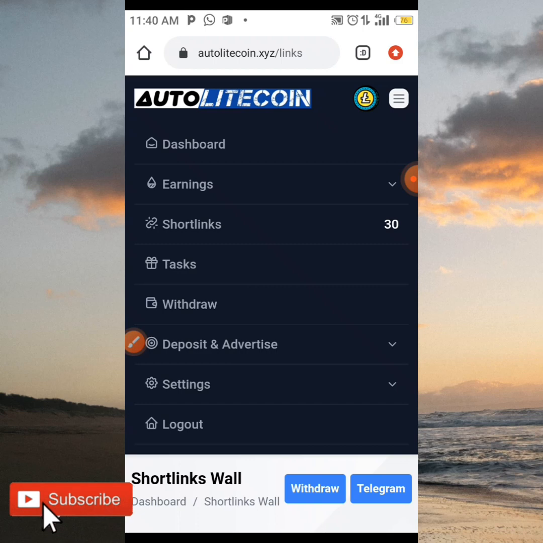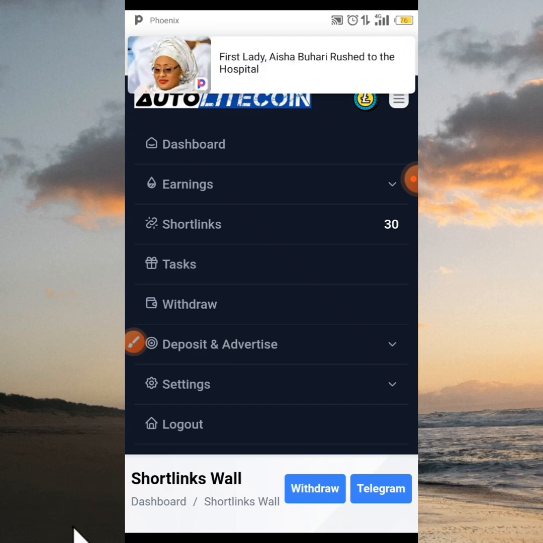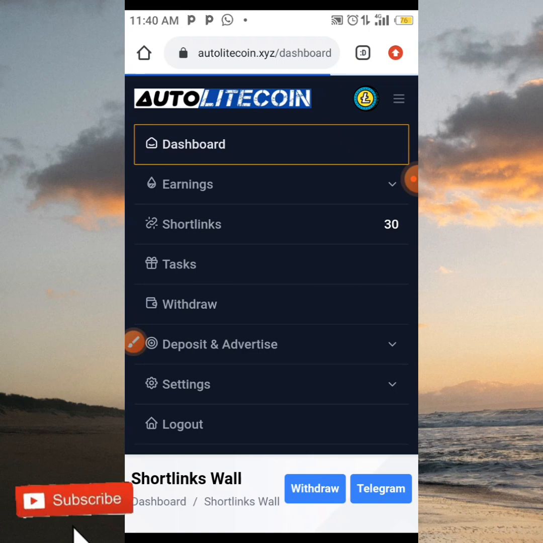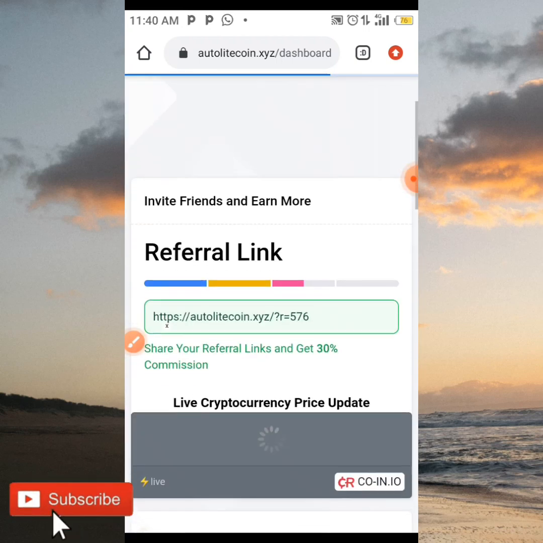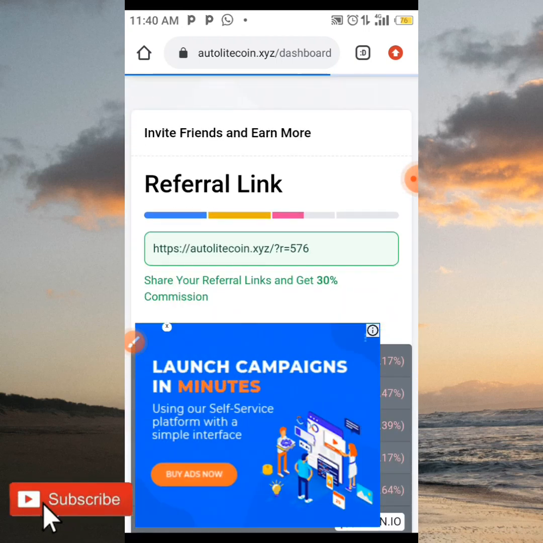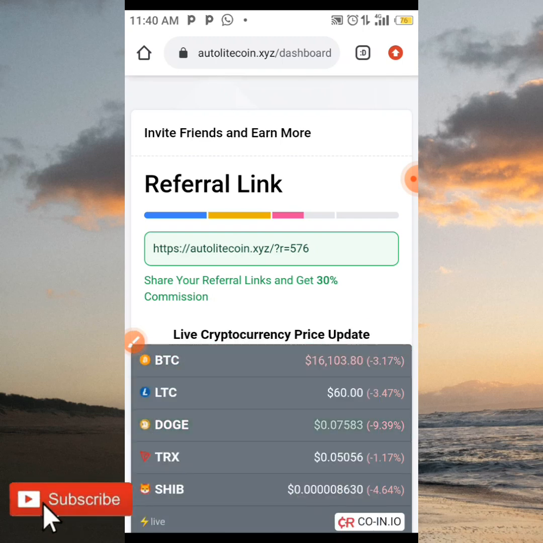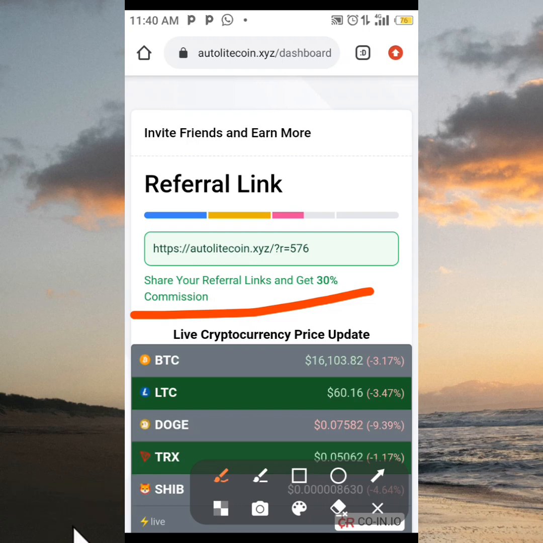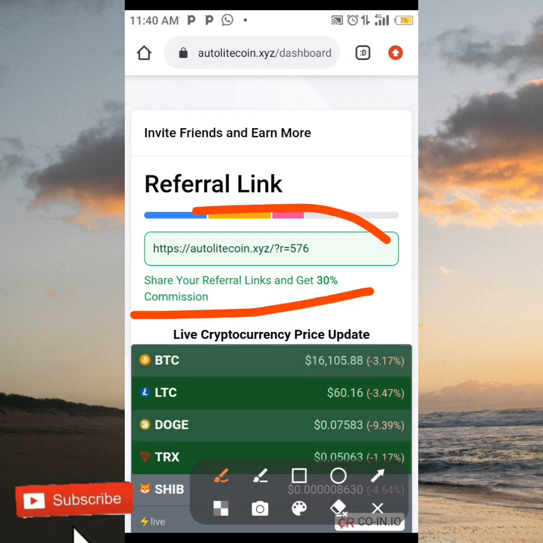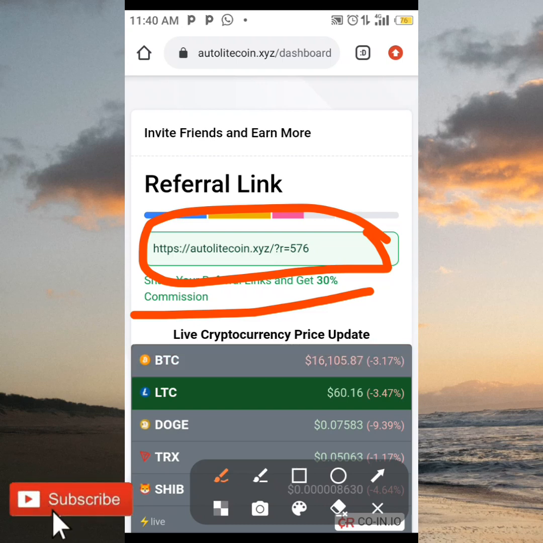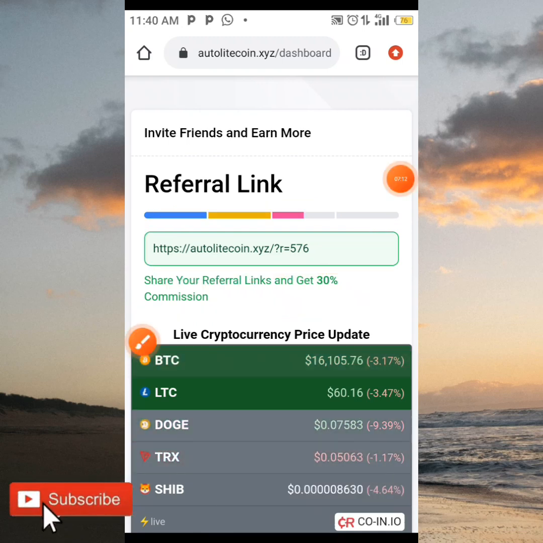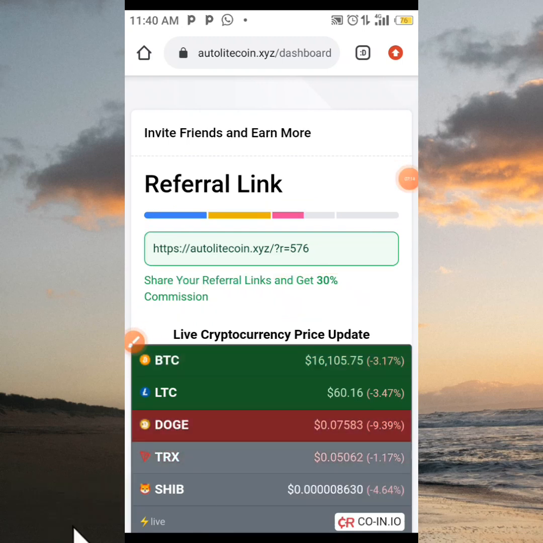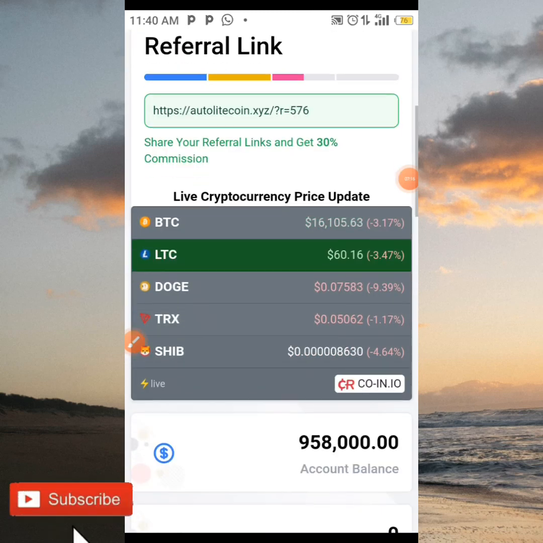And also, to increase your earnings, all you need to do, when you go back to your dashboard, you are going to be seeing this over here, which says referrals. So guys, share your referral links and get 30% commission. As you can see over here, this is my referral link. So when you share your referral link to your friends and your relatives and your loved ones, and they also use your link to register, you're going to be earning 30% commission from their earnings whenever they are earning.